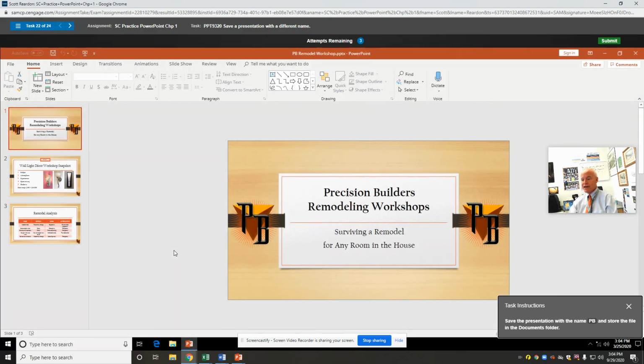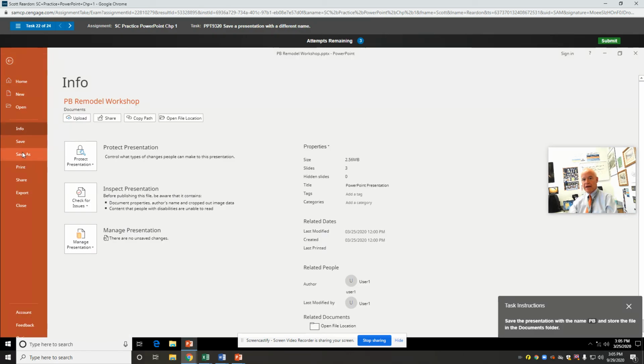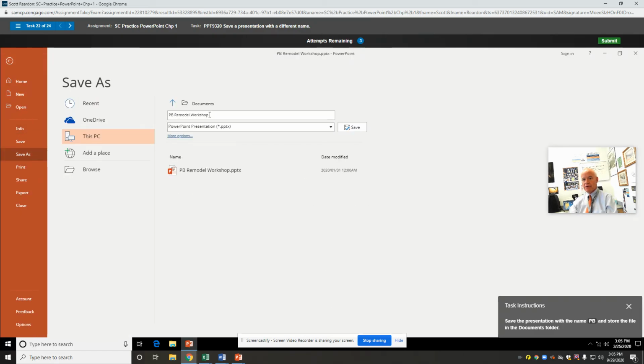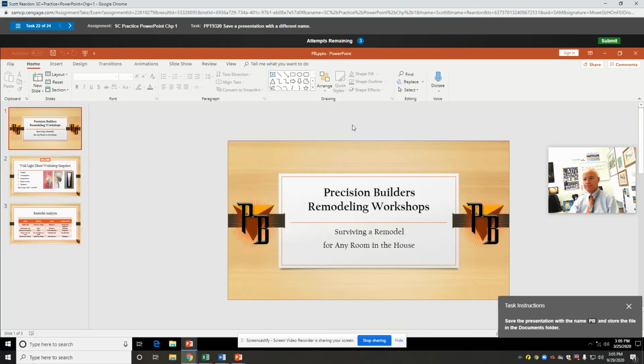22, save the presentation with the name PB and store the file. So here we go, file, save as, and I'm just going to click on PB remodel workshop. I'm just going to type PB over the top of that. And it replaces what's there before. I highlight something and I just start typing and it replaces it. It's saved.